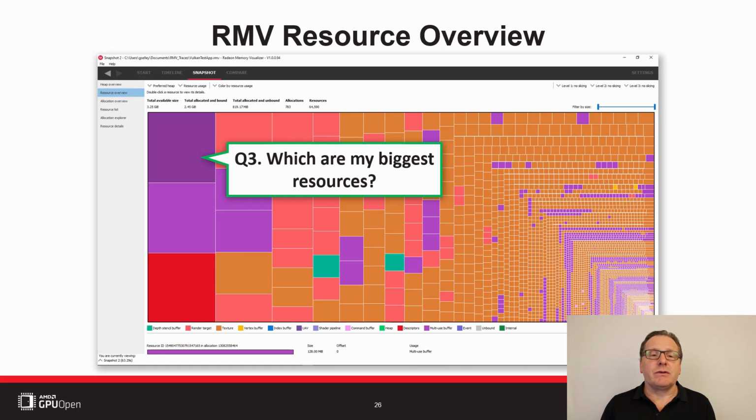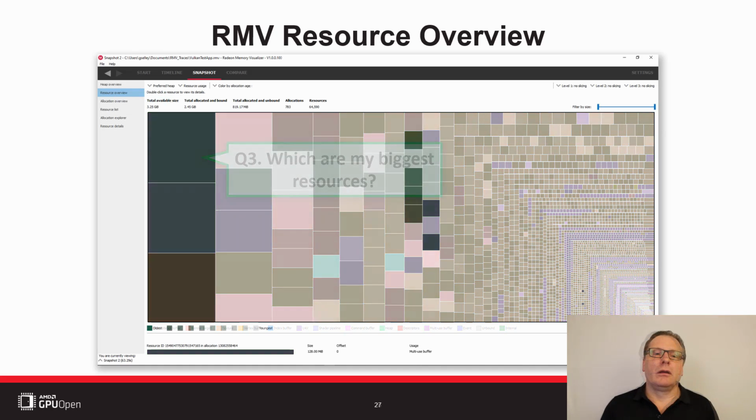Which are my biggest resources? With the current pull-down settings, the biggest resources are at the top left. Clicking on a resource will display basic information about the resource below the block chart. Here we can see the selected resource is a multi-use buffer, its size, resource ID and allocation ID. Let's take a closer look at the colouring options, as these can reveal very interesting information.